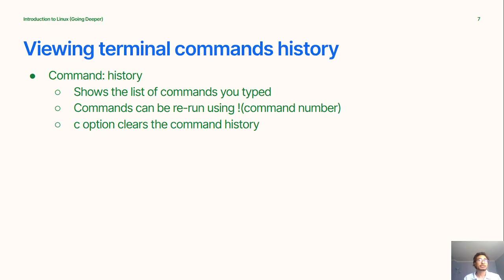So viewing terminal command history. If you want to see the commands which you have typed, you can use the history command. With the help of this command, it shows the list of commands you have typed. Commands can also be rerun using the exclamation mark and the command number. We'll see that too. And the -c option clears the command history.